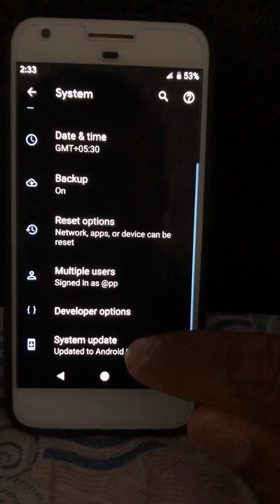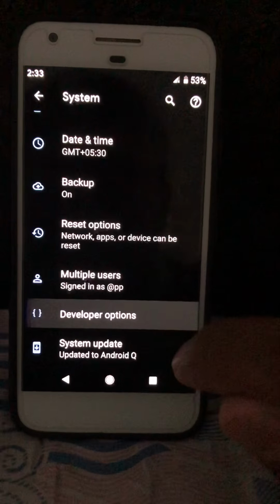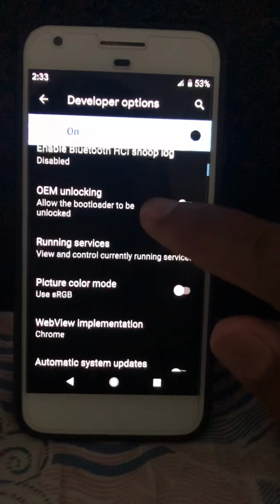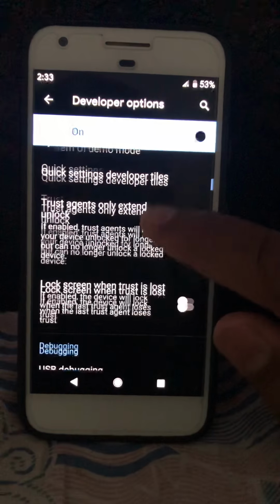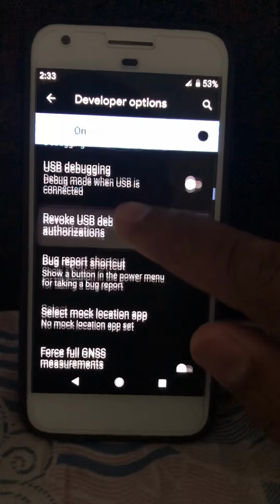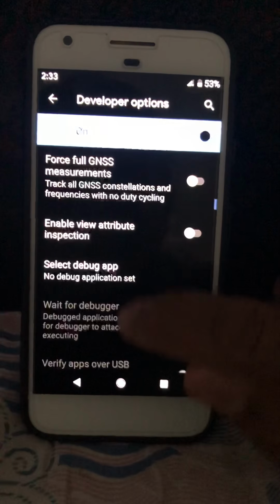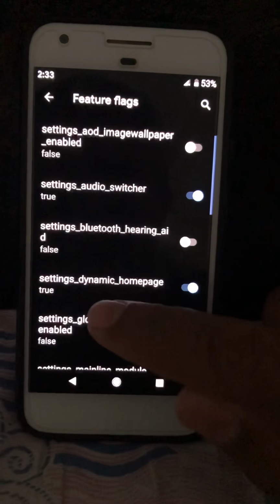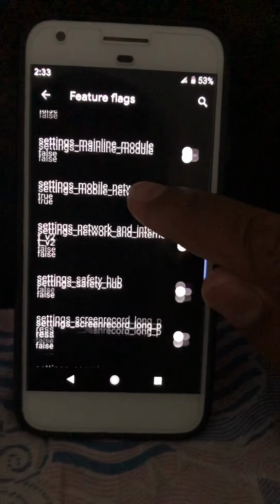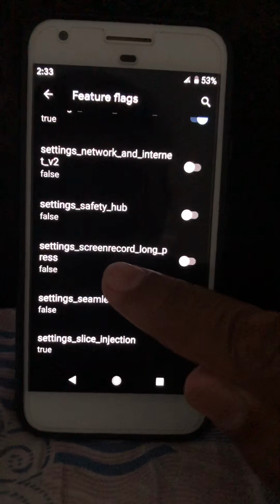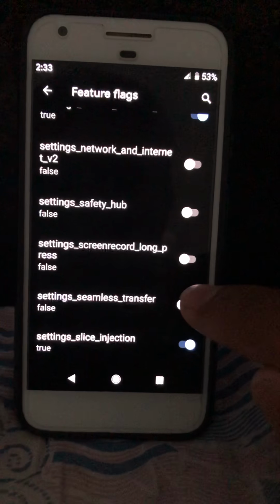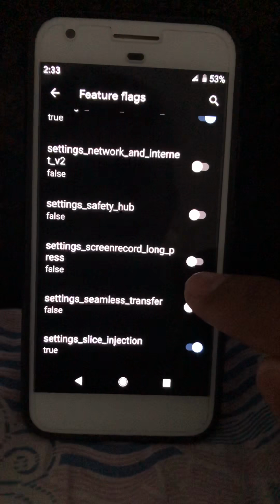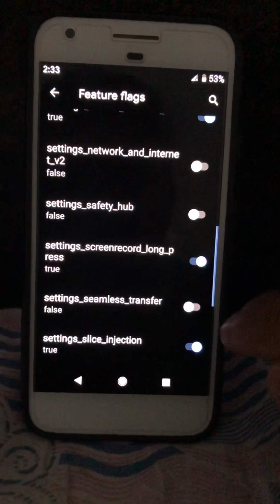Make sure turn on developer mode in your Android Q, Android 10 devices. Now scroll down up to feature flags under debugging section. Tap on feature flags. Here you can find a screen record long press option. By default turn off. Turn on setting screen record long press toggle in your devices.